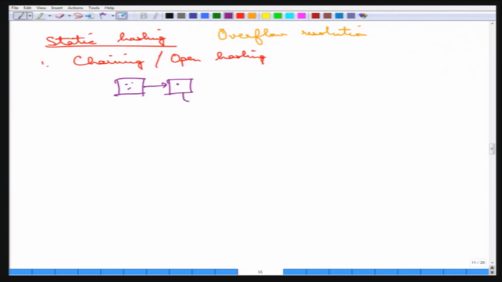So these are the overflow buckets. This is the primary bucket where a particular hash function finds its way, and if it is full it goes to an overflow bucket. So that is chaining.